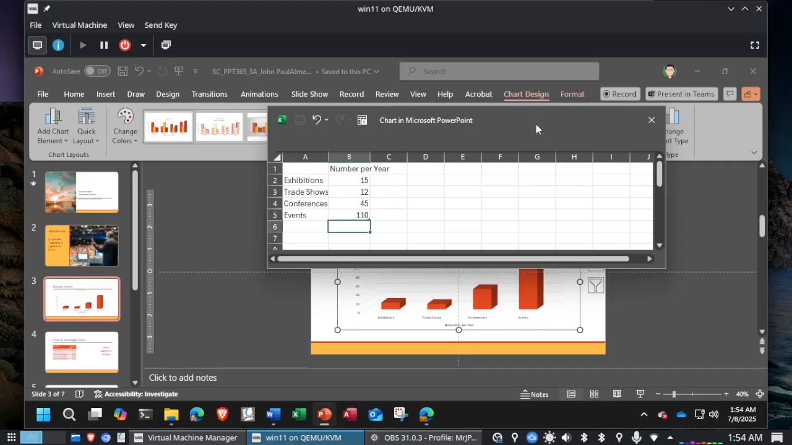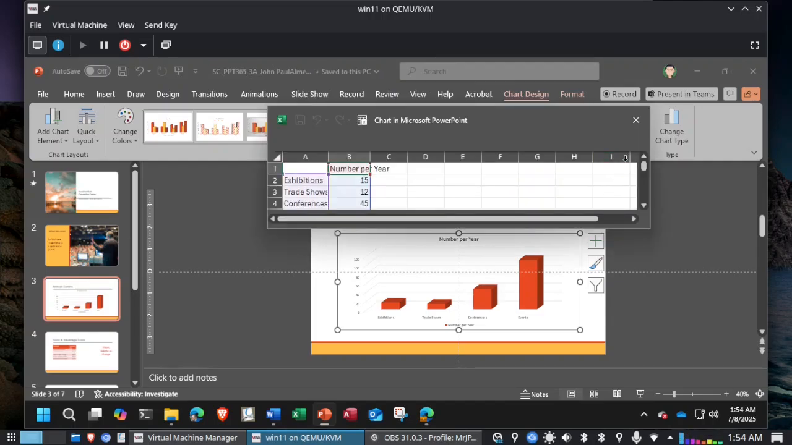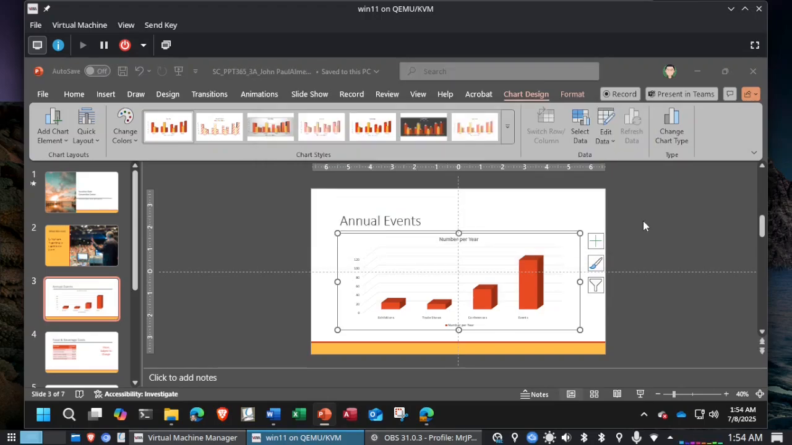One other thing, if you accidentally close the chart in Microsoft PowerPoint, if you want to bring it back, go to the chart design tab, data, click on edit data, and that will bring your worksheet back. Of course, when you're done, you can just click on close.